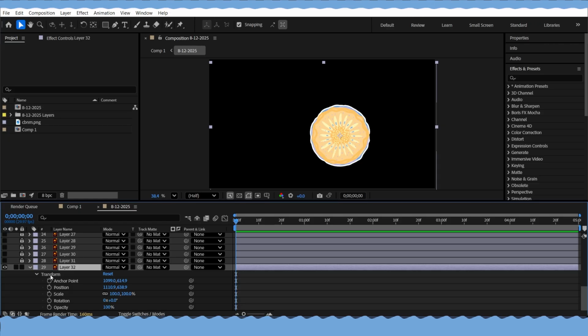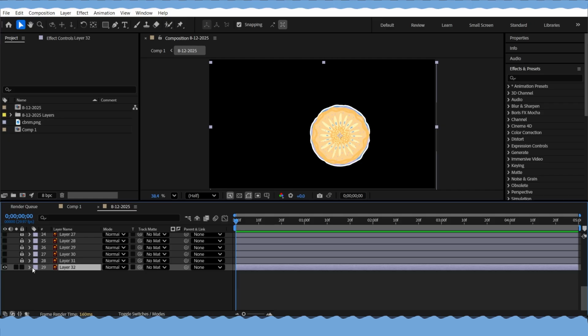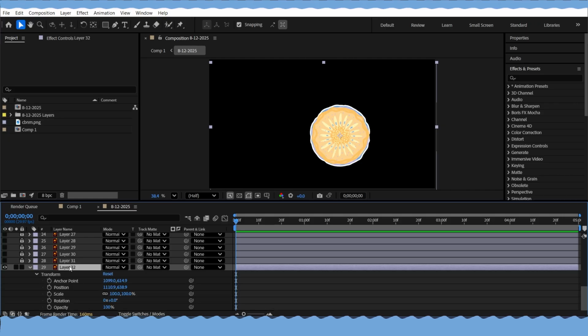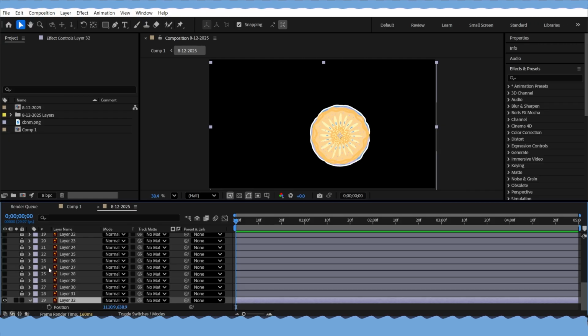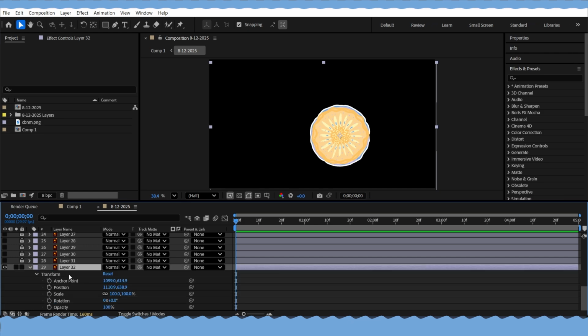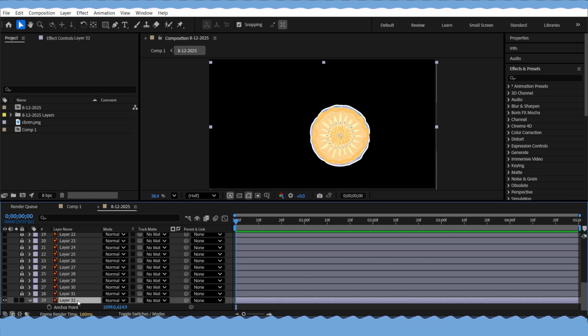But I don't want them open at all times. So generally, if you open it accidentally and want to close it, just press U. That will close the whole thing. And if you want to open only one certain property that you want to play around with, just press that key. So let's say for position, you would press P. For scale, S. For rotation, R. For opacity, T, for transparency. And for anchor point, it's A.